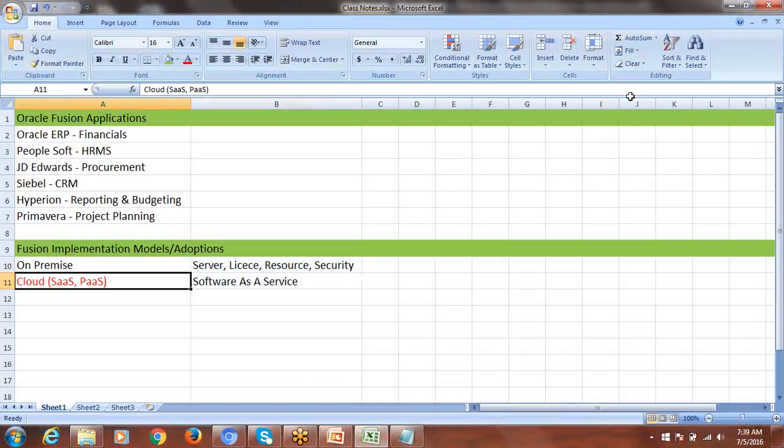Any questions on this? Yeah, please. Lakshman: On-premise, after release 9, if Oracle stopped releasing for on-premise, what happens to customers who want to upgrade to the latest versions, like 10, 11?